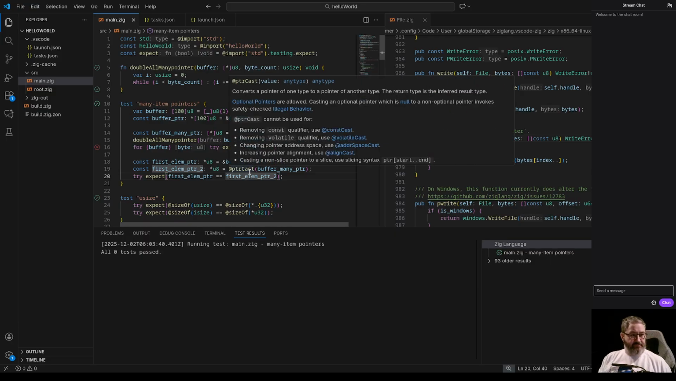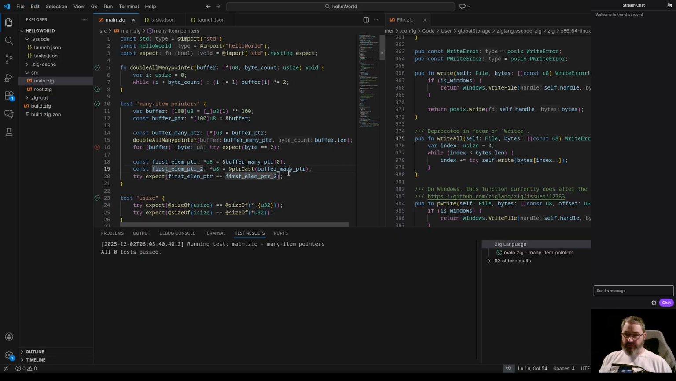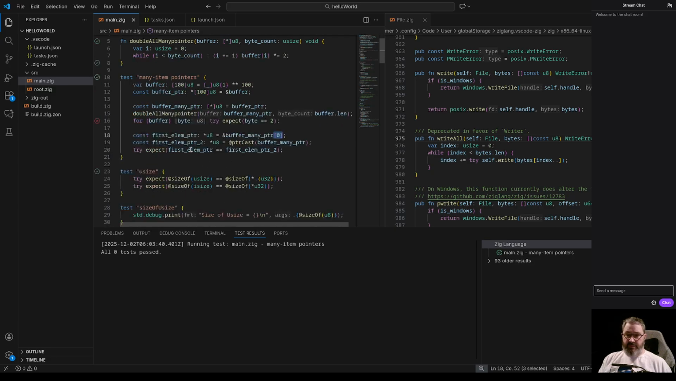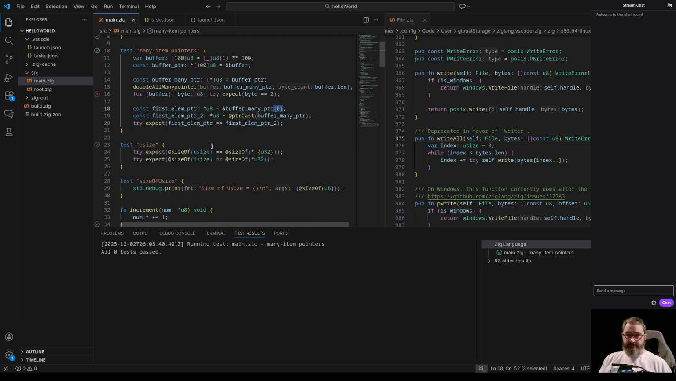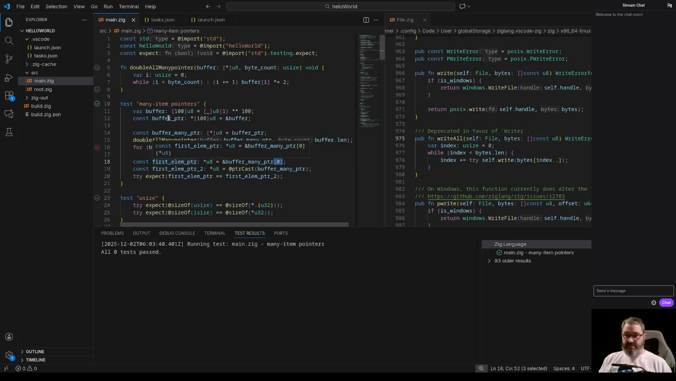I think that the pointers and addresses and many item pointers are going to be the most difficult part for me, because it's not something that we use in higher level languages. We just have buffers that you index into. We normally don't point to specific elements. But yeah, it makes sense. But it's the conversion and the way to access the content.